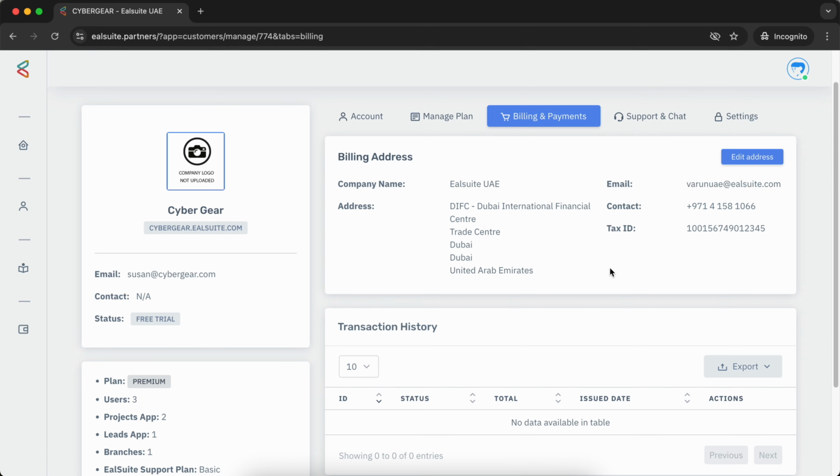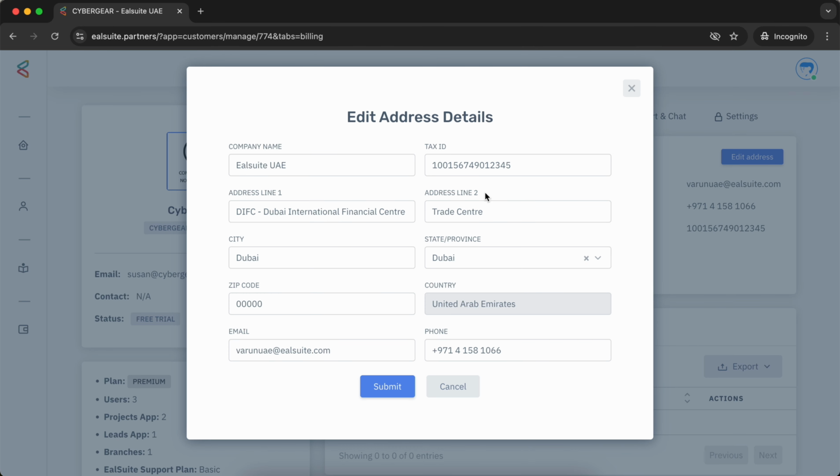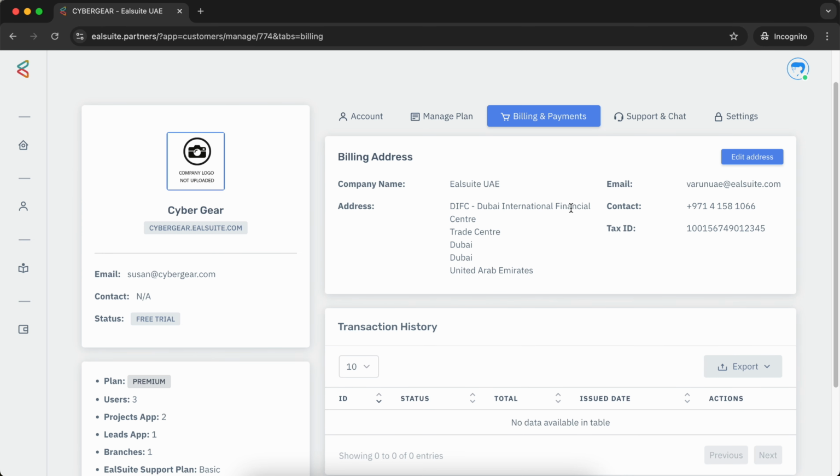Now under the billing and payment section, you can see the billing address. So this address will be the address against which EalSuite will be generating the invoice. I hope you remember that while the workspace was created, we showed you this billing address, and you could have edited it from there if you wanted to. If you want to make any changes to your billing address for this particular workspace, or for the bill generated against this particular workspace, you can click on edit address and make the necessary changes here and submit. So the new address will be updated.